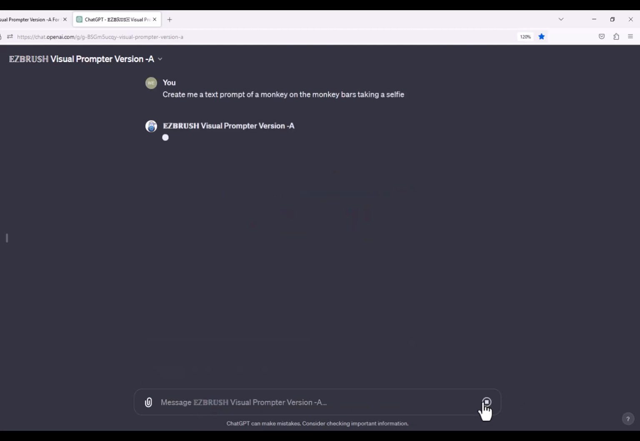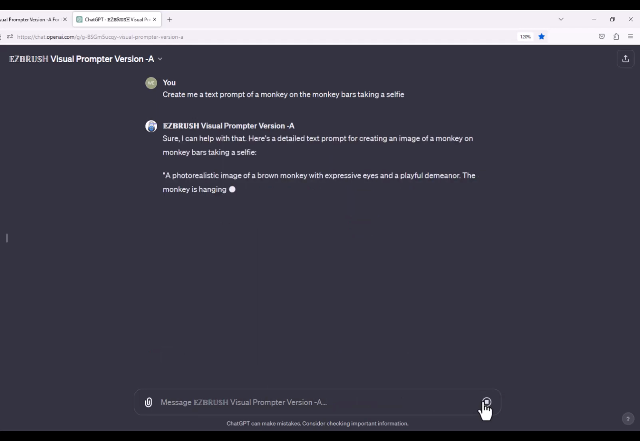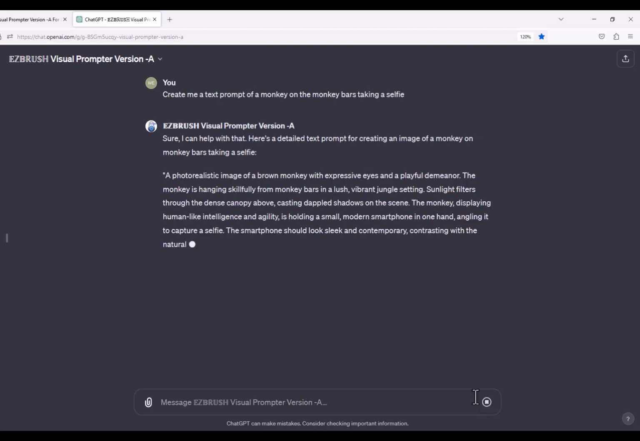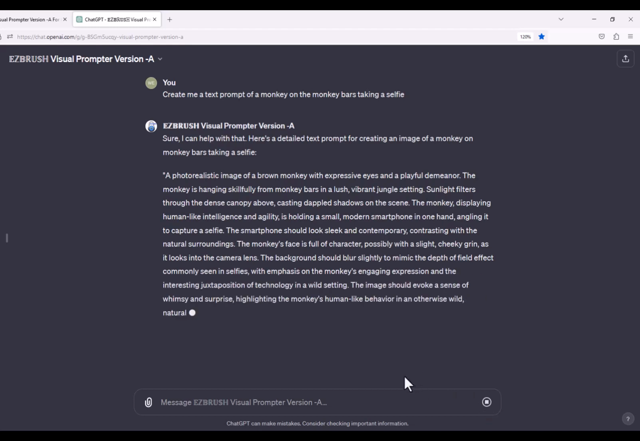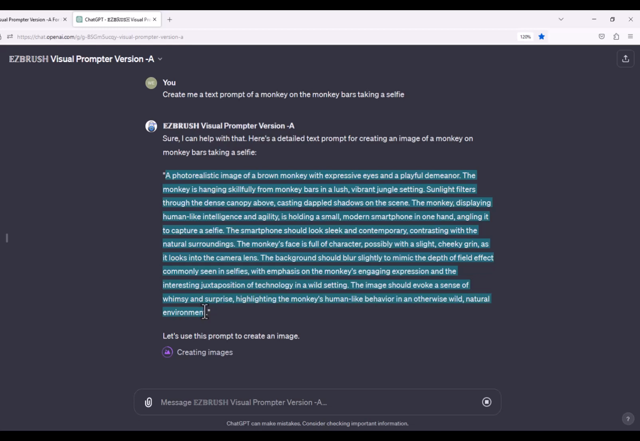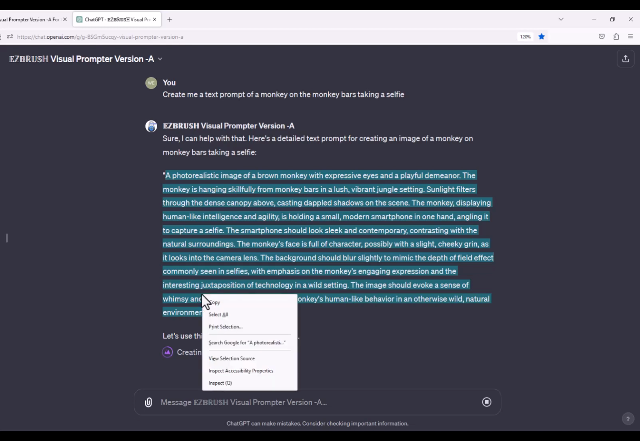So if I select here, give it a second, and you can let your imagination go wild, whatever you want, and it's going to create you a text prompt. Alright, it's in between the quotes right here, and sometimes it'll make you an image and sometimes it won't. And if it doesn't, you can copy this. I'll show you here in a second.